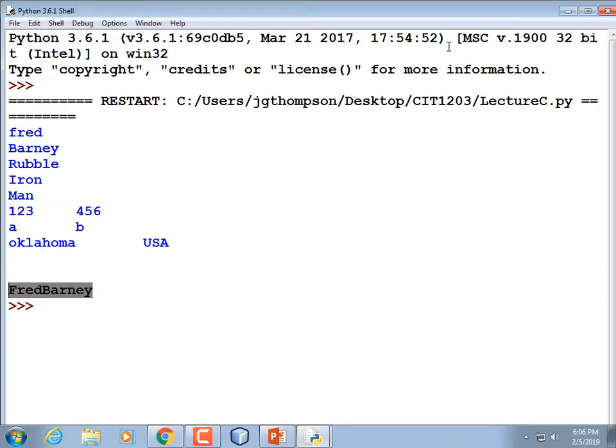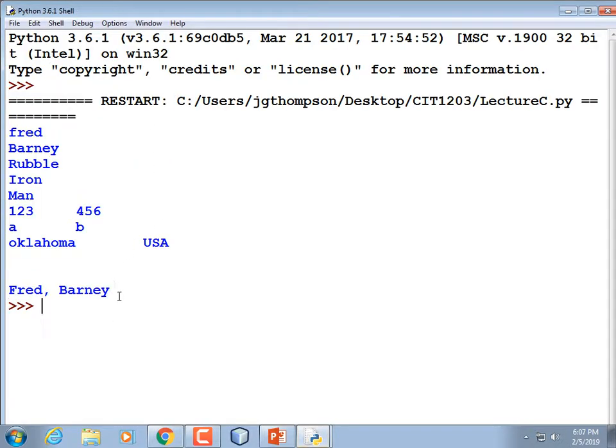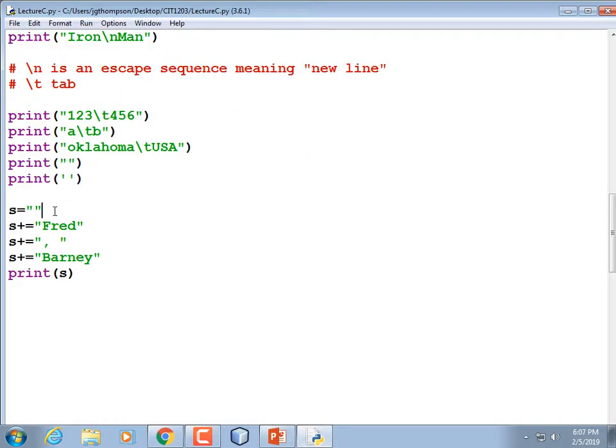All right, Fred Barney. But we could fix that, right? We can concatenate a comma on it. We could put a comma there. We could concatenate that. I think I'm going to do that. S plus equals quote, comma, space, because that would make it pretty, end quote. So now when I print it out, it's going to say Fred, comma, Barney, like that. Very common thing to do, create an empty piece of data and then start adding things to it. We'll see that with numbers. We'll see that with lists. We're seeing it with string right now. You create something, it's set to zero or empty, and then you start adding things to it, often in a loop.